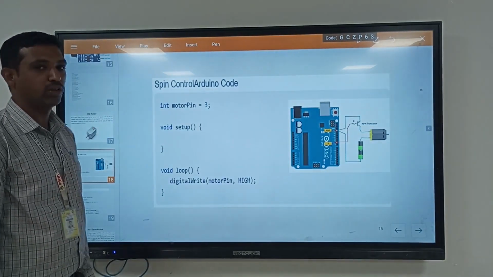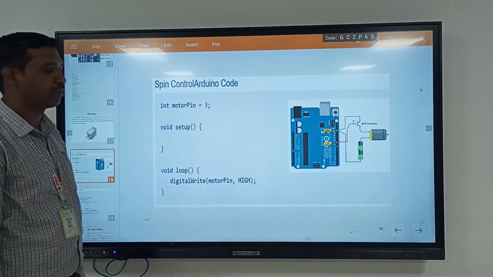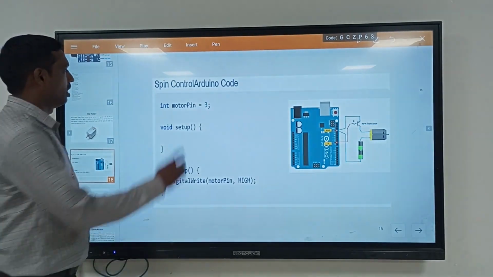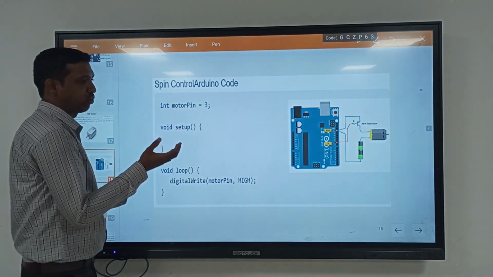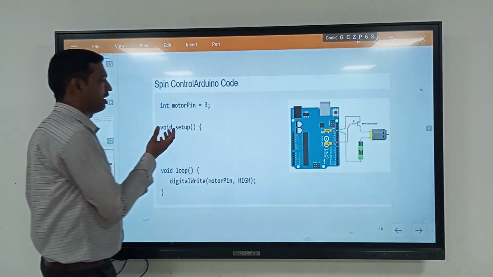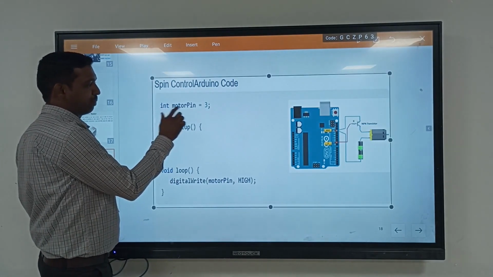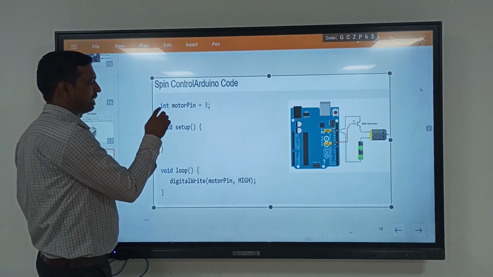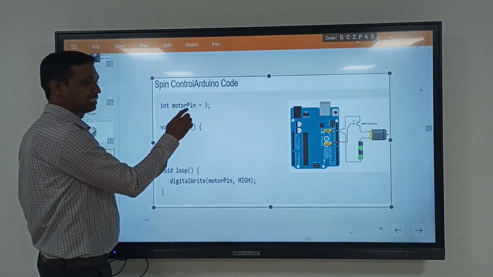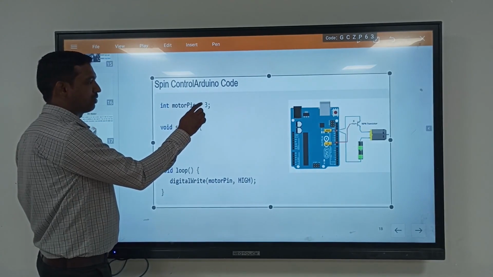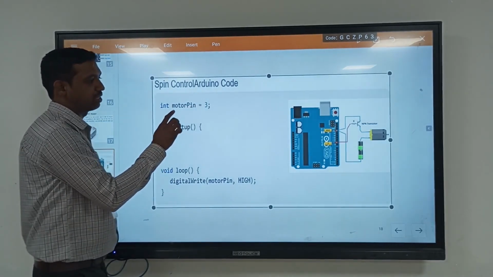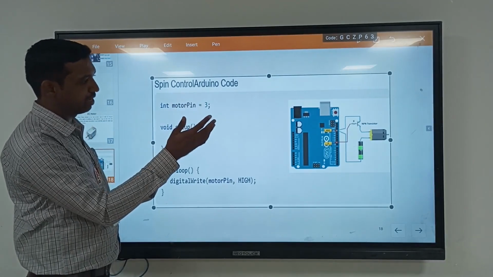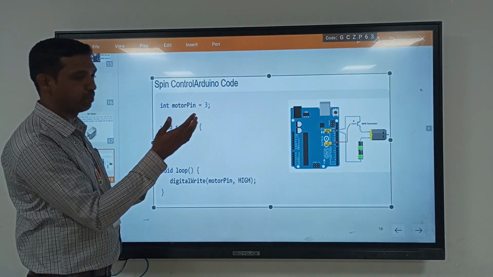So this is the small code to run a DC motor by using an Arduino. So how can we write the code to run this motor in an Arduino? So int motorPin. Initially the motor pin value will be an integer, so we are using the data type integer. motorPin is the variable. I am going to activate the third pin, which is directly connected to the motor.